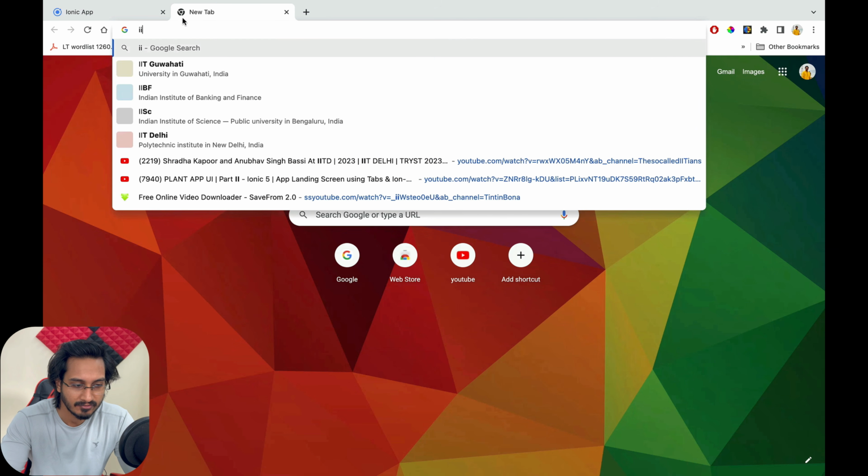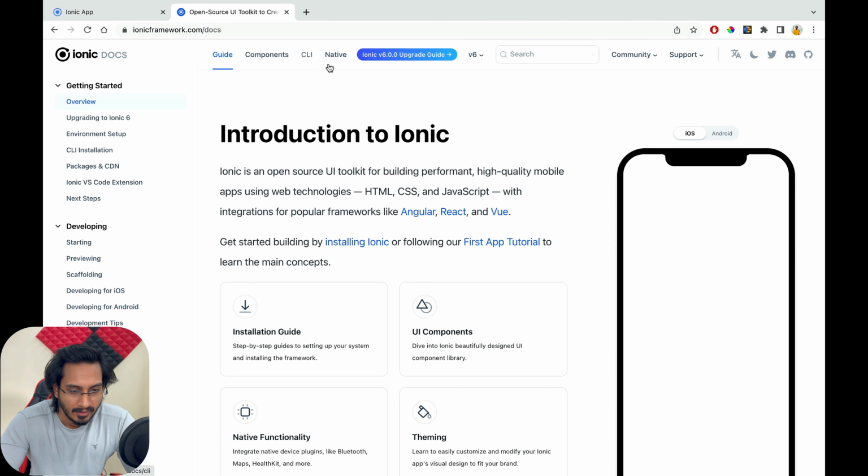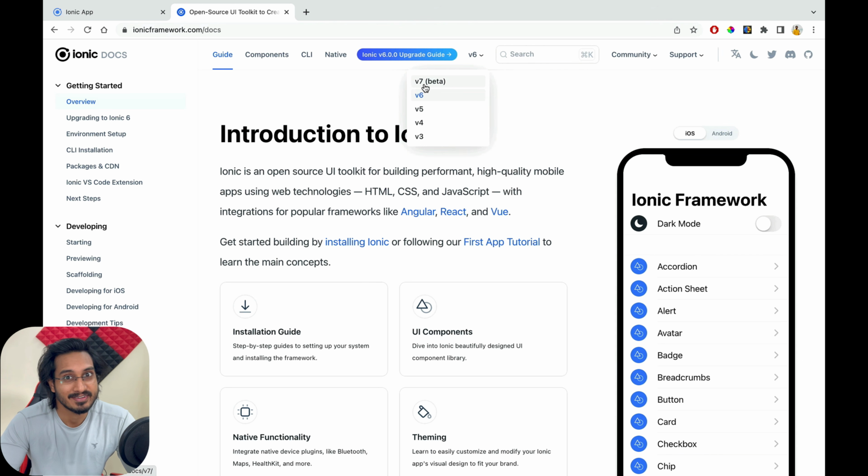So let me go to the Ionic framework docs and we are in version 6. Version 7 is in beta. Don't worry, when it launches, we will capture that also. We'll see the changes. There are little breaking changes that are out there. We'll discuss it in some other video when it gets launched.